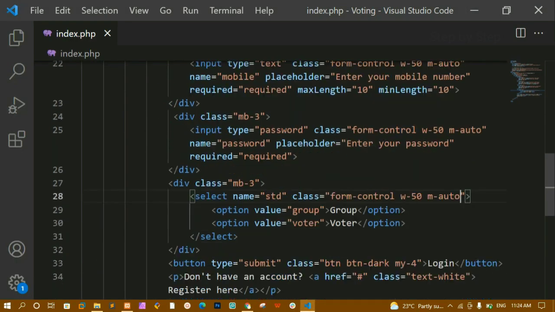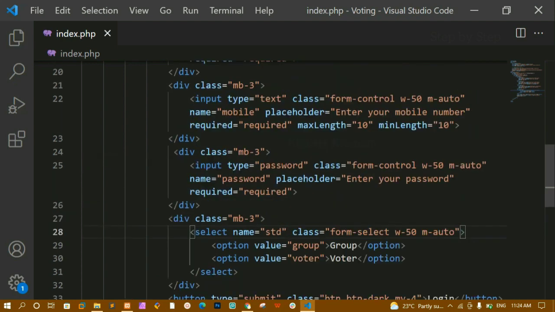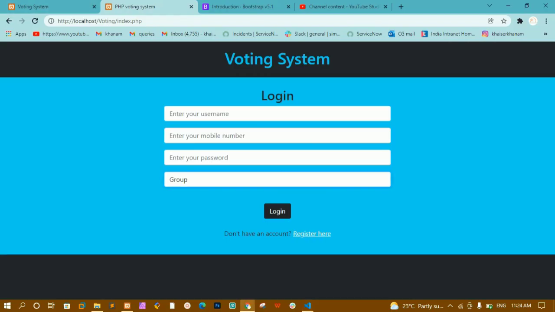Now inside this select, instead of form control I just have to write here form select. For select we have to write form select, and for input fields we have to write form control. I'll come here, I'll refresh this one. Now you can see here I am having this arrow symbol which will indicate that we are having some drop down. Whenever I click I am having two options here, group and outer. Now this is the simple front end for login part. We are done with this login part.